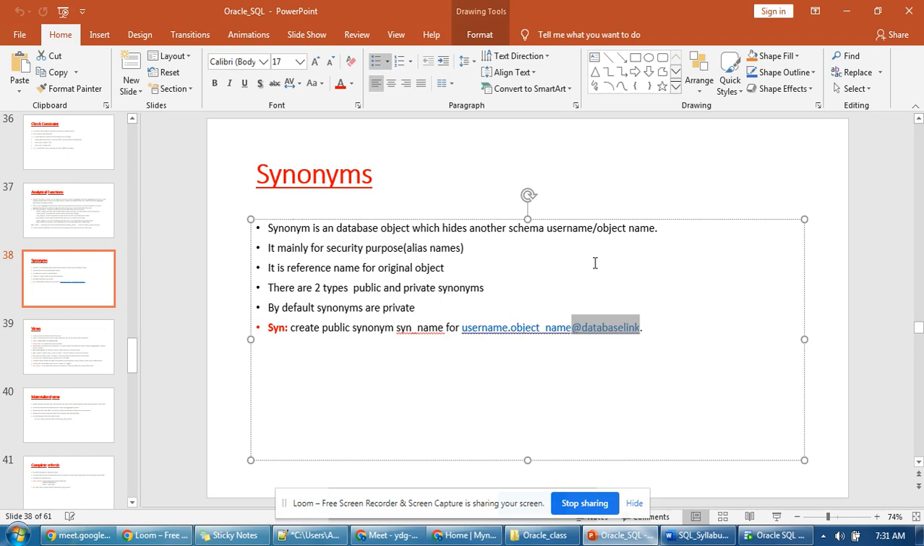There are two types of synonyms. By default it will be a private synonym. Okay, one is public synonym and one is private synonym. Private means, I told you one example, it's Chiranjeevi. In private, at their home the name will be Shivashankar Varaprasad, but publicly people know him as Chiranjeevi. Okay, like that people will create two object names for the tables or views, whatever it may be, wherever you want more security.